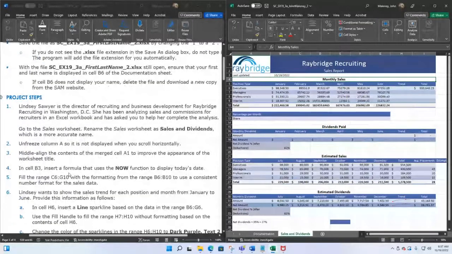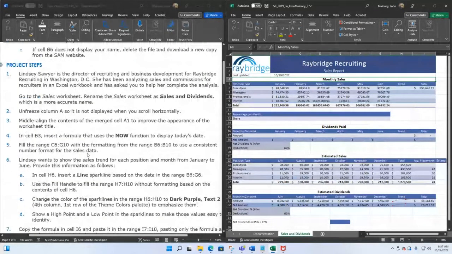All right. Now, number 5, fill the range. So we're filling a range with the formatting from a different range to use a consistent number format for the sales data. So they're saying, this is number 5: fill the range with the formatting from a different range. I think what we have to do is go to the from range first. So B6 to B10 is the from range.